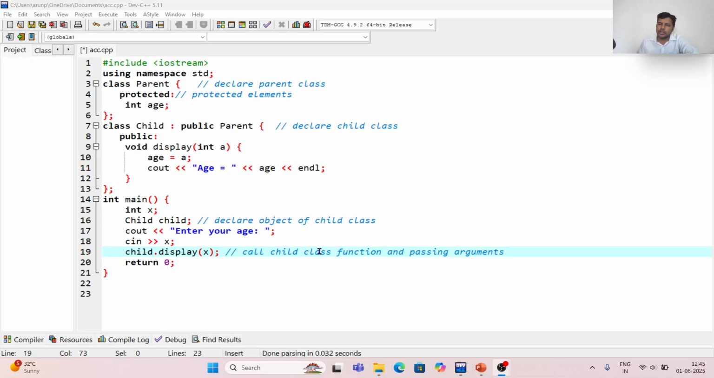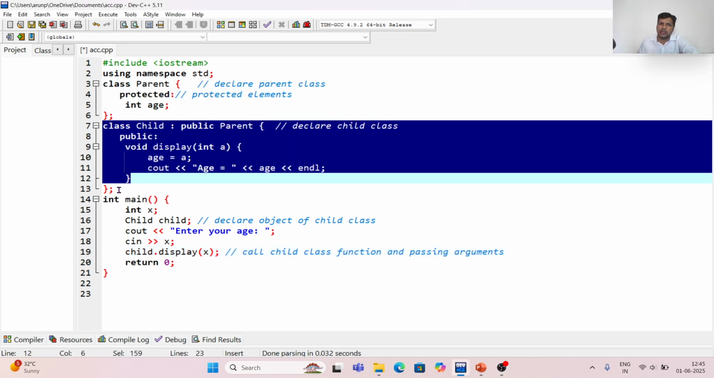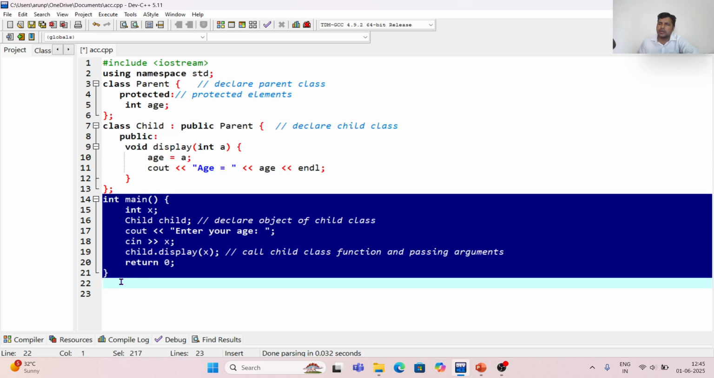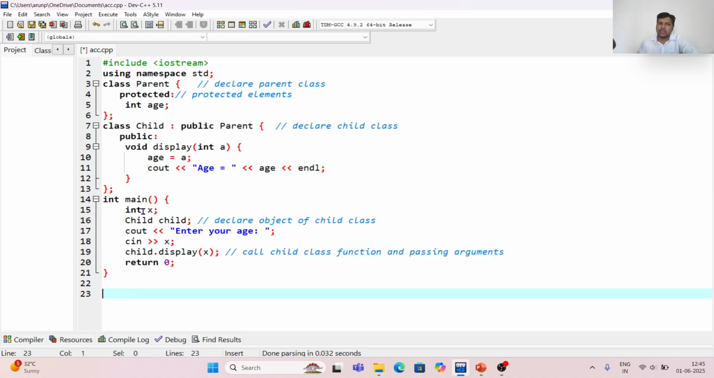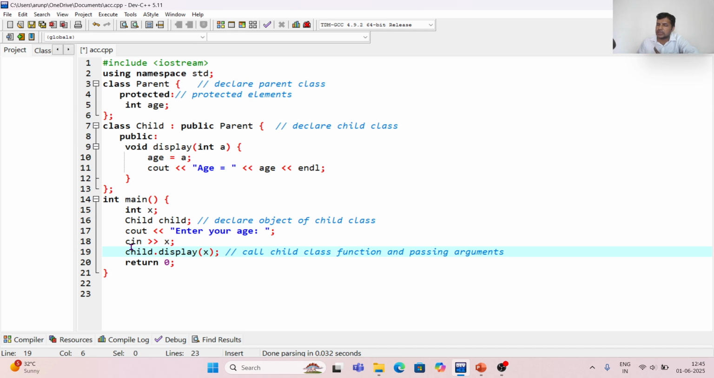Now coming back to C++, you can see the program here. This is a parent class, this is a child class, and this is int main. Now see, I have to create int x separately, because once you write protected, you cannot use it in main and other classes. But see, age I am using in the subclass. How can you say it is a subclass?